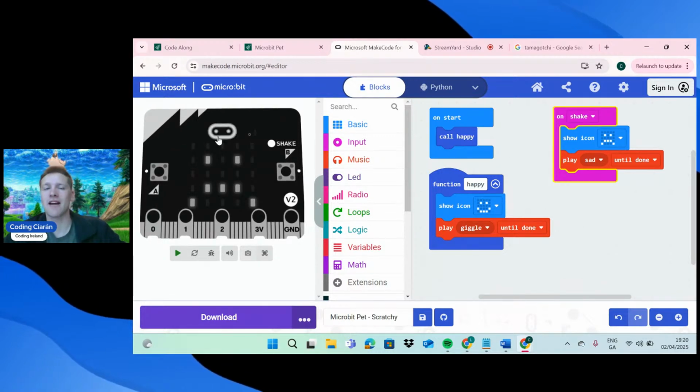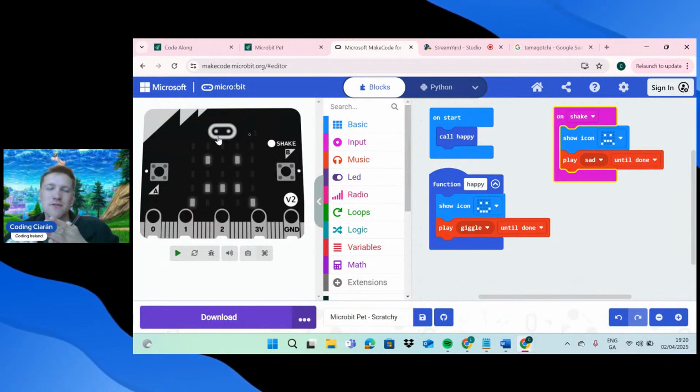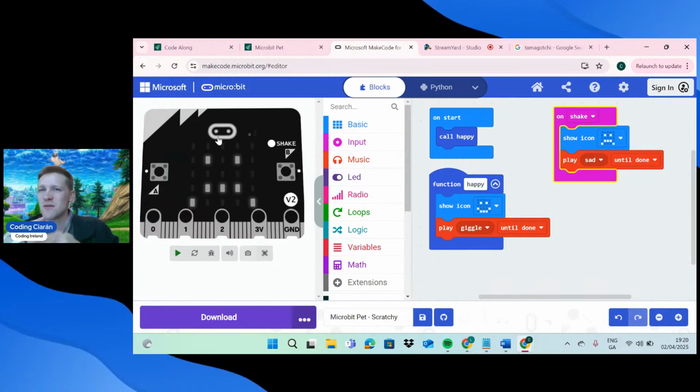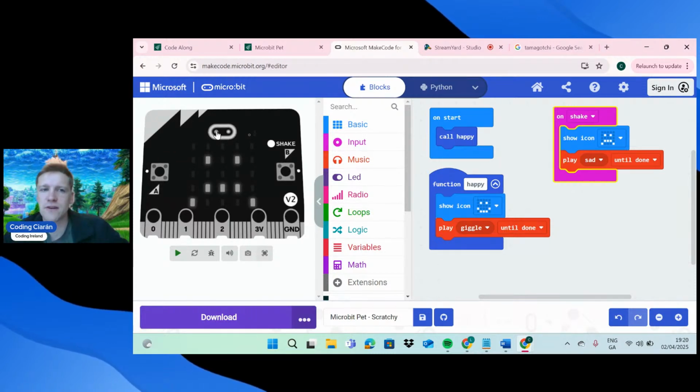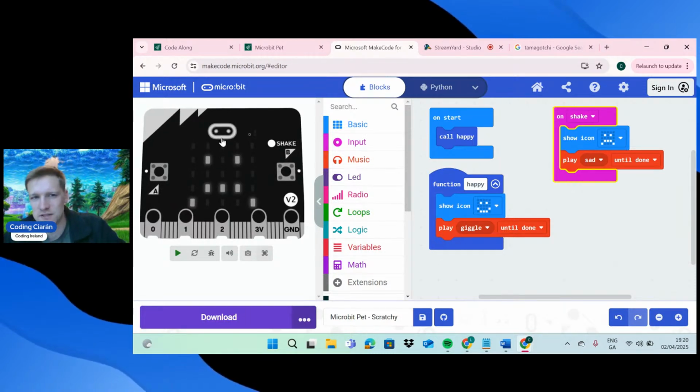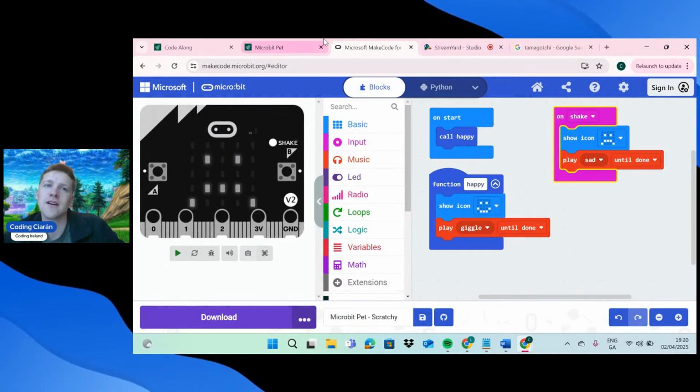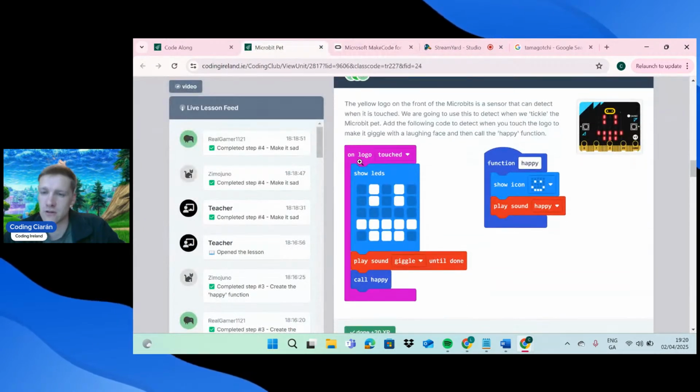So a part of the Microbit is that there's a sensor in there that you can touch. It's like a button, but it's like a touch screen. It's kind of a bit of both. A virtual Microbit, you can see it has the option to click on it, which we will be using for our next step.